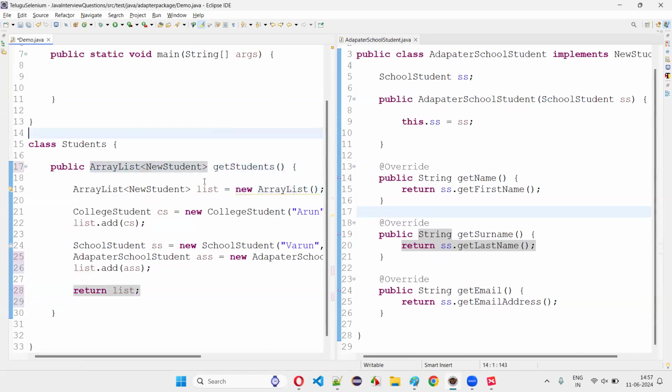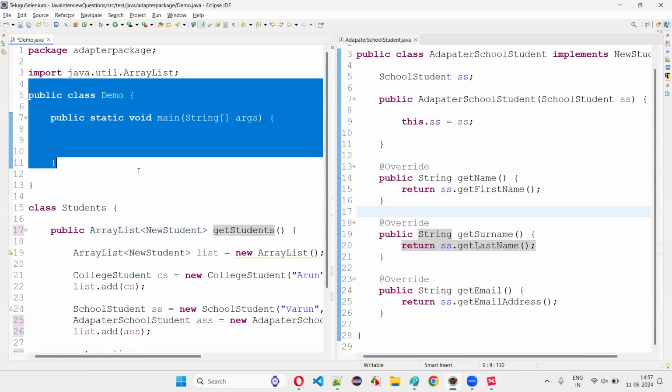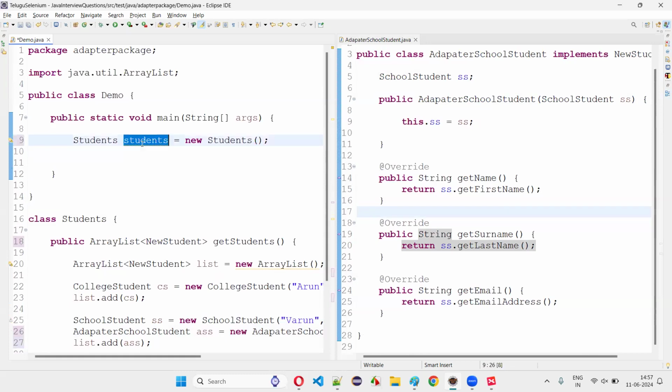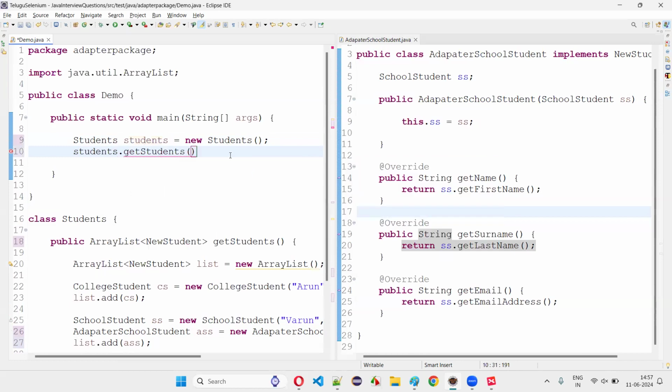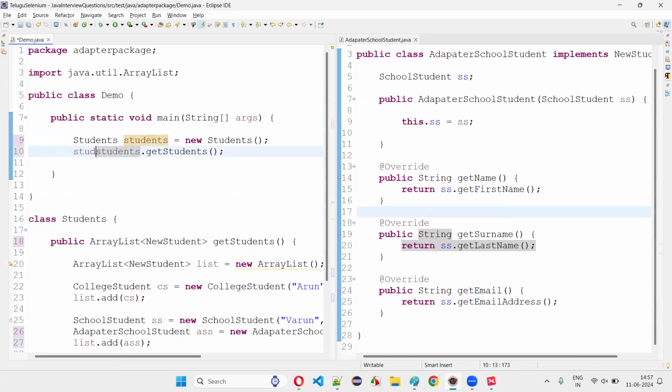Now, once this is done, who is calling this get student method? The main method. From the main method, I'll write the program like this. I just create an object for the students class: students is equal to new students. Using the object reference of the students class, I call students.getStudents, hover the mouse on getStudents, and the return type is array list. Students list is equal to, hover over the mouse, create local variable.